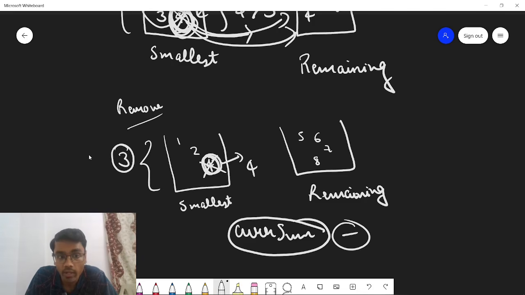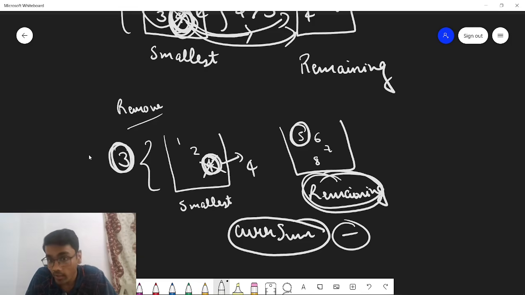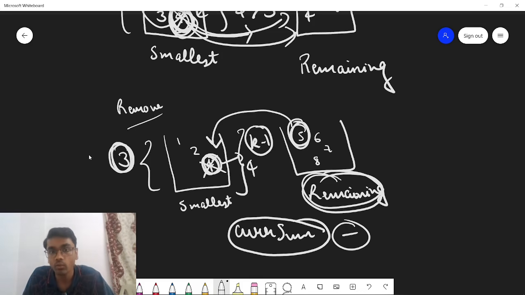We need to have k minus 1, or we need to have 3 elements inside this smallest multiset. So what can we do? We will pick the value which is smallest in the remaining multiset. From the remaining multiset, whatever is the smallest value, we will pick and put it into our smallest multiset, such that it will hold the property of keeping k minus 1 smallest elements.